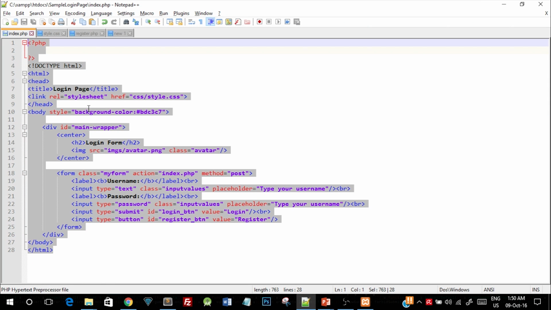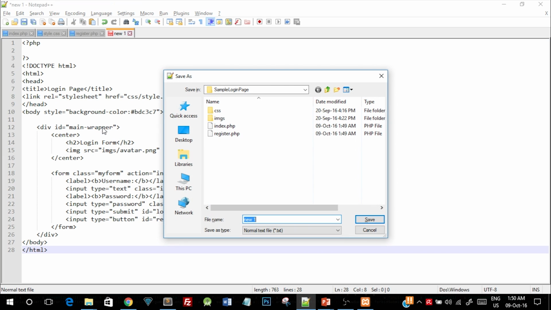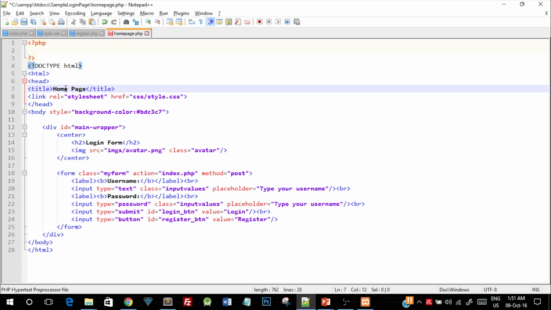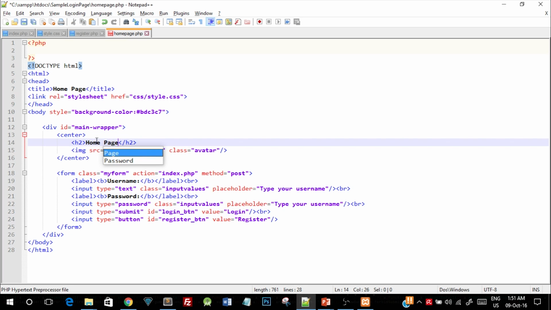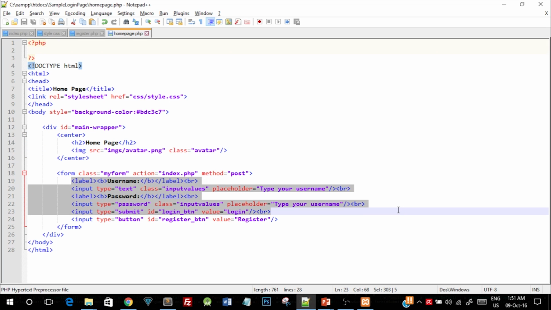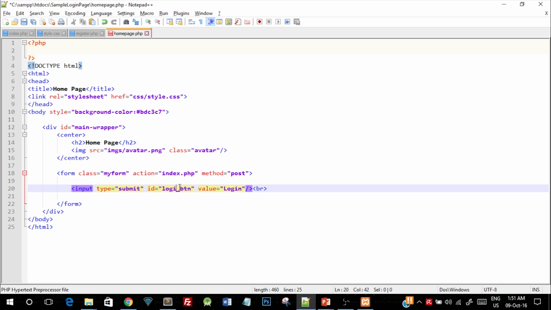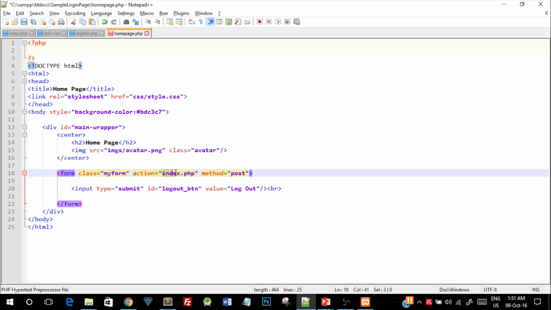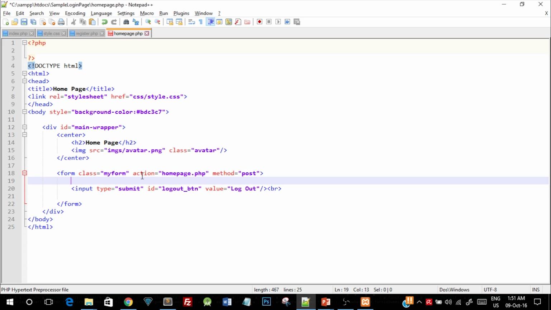I'll first copy and paste the entire code of the index.php and save it as homepage.php, and I'll say homepage. Again, I'll type in homepage over here. So we need to just show the avatar, and we need one more message to be shown. We don't need this form, but we still need the submit button, so I'll keep the form as it is. I'll clear all the text boxes and keep this single button, and the button name is logout button, and the value would be logout. Action would be homepage.php, and method will be post, and I'll explain these two attributes later when we go ahead with the coding of PHP.